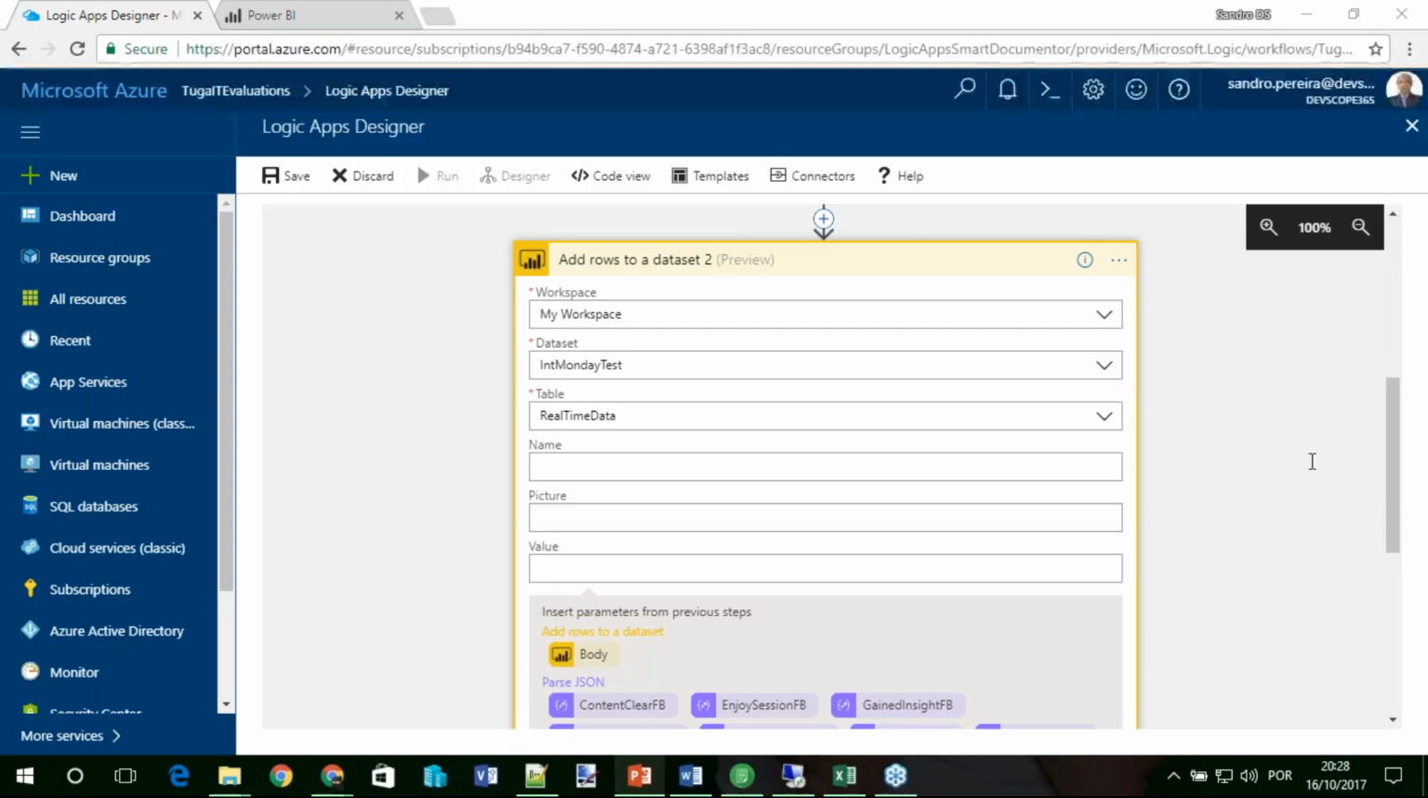I see also another question about error handling in SmartDocumentor. It also has a way to handle errors. You will be notified if some problems happen in the engine.